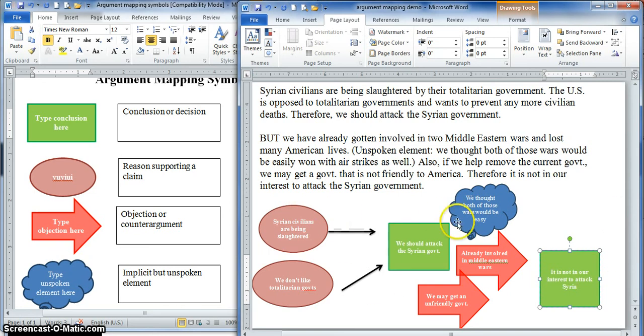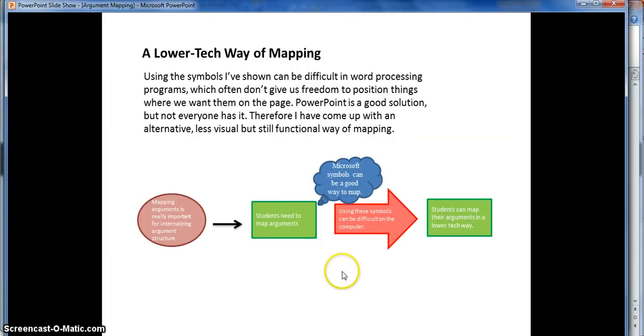Now I can change the way this page looks and make it a little bit nicer, but for now you can see that we can just copy and paste the shapes and put our reasoning in the shapes. Now, a lower tech method may be useful, and I am going to have to probably do it in another video because I only have 15 minutes on this one.